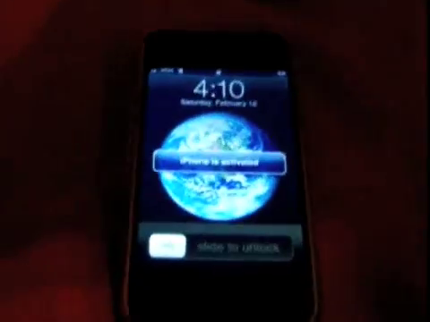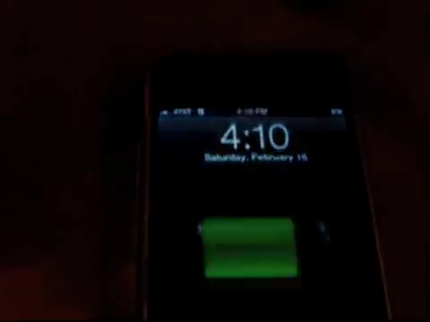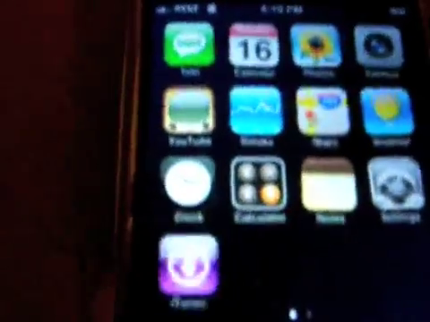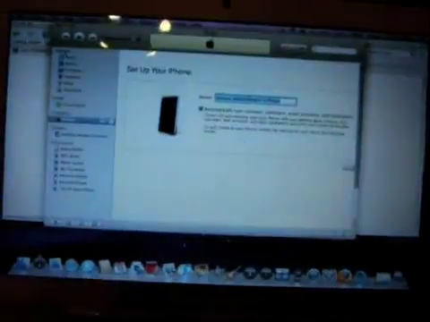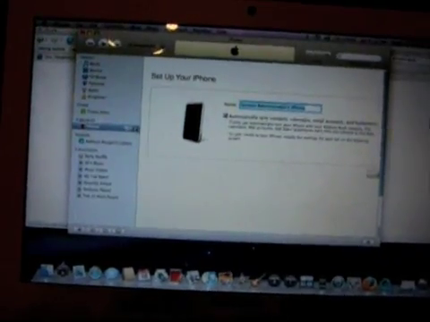Alright, so the iPhone is activated. Here's what I'll do. As you can see, it's 1.1.3. If you hold down one of the icons, they all wiggle. Okay, version 1.1.3. Alright, so here's what you do. Go to iTunes. Eject.